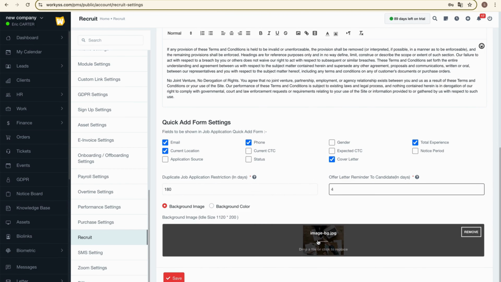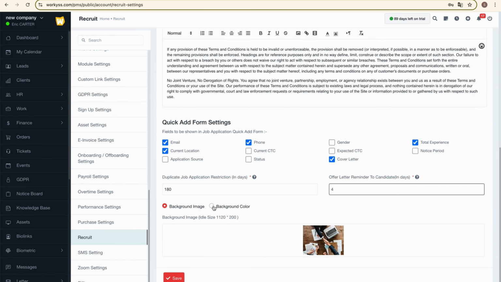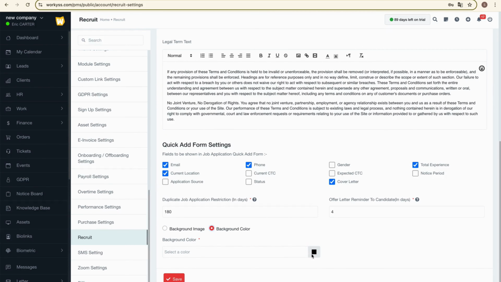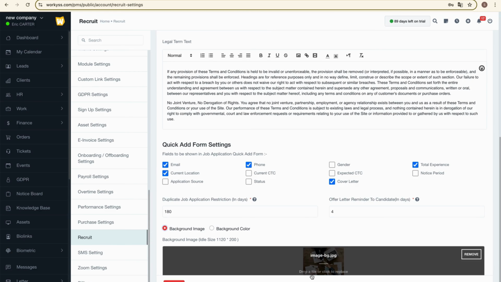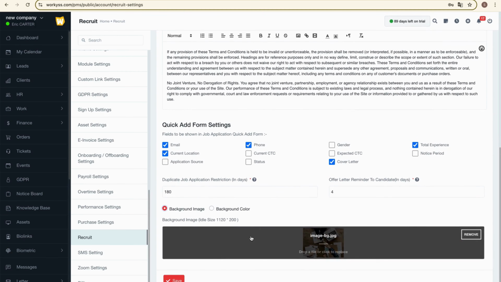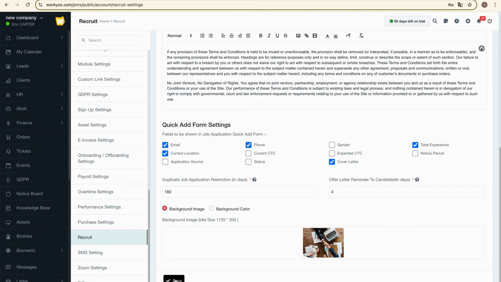Finally, choose your career page background. Select background image to upload a banner, or choose background color for a simple branded look. Then, click Save to apply your changes.